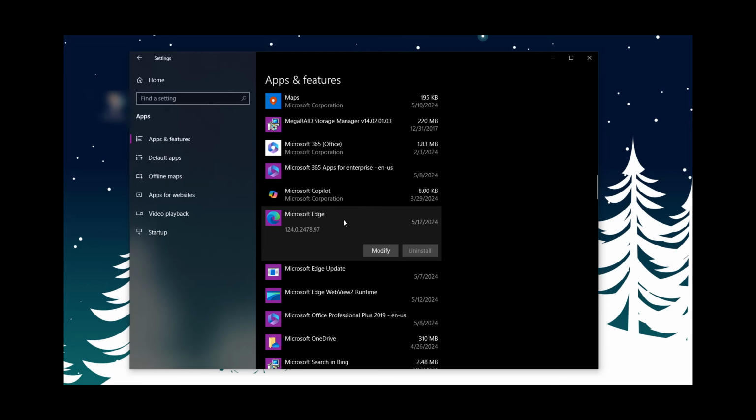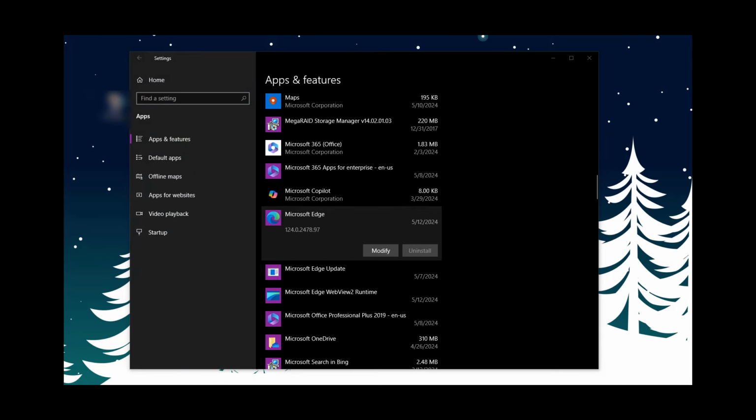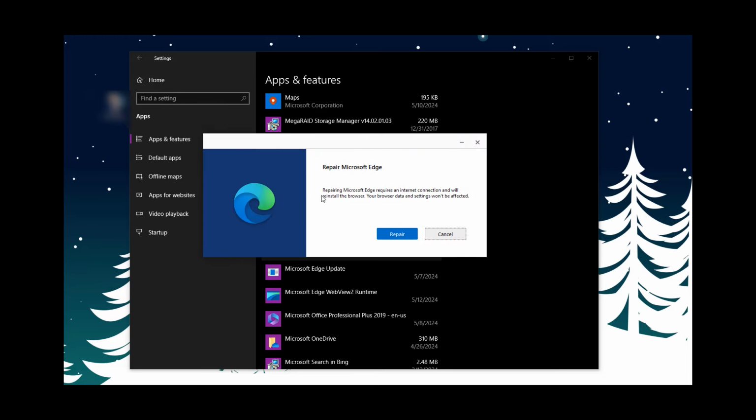And what I'm going to do is click on this to activate it, and I'm going to say modify, and it's going to ask me for permissions, and I'm going to say yes, and then you'll be prompted with this window here. And I'm going to say repair.